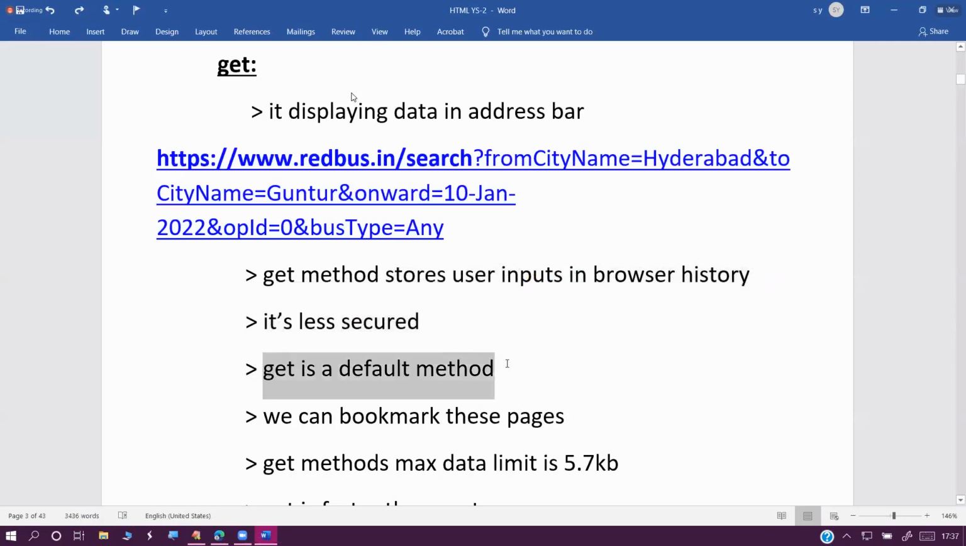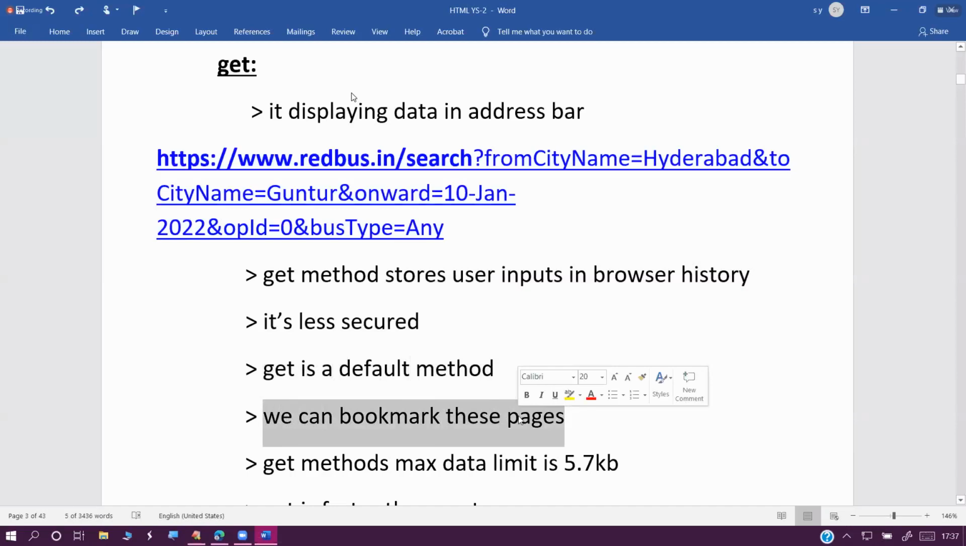Next, the default executed method is get. Post, if you want to execute it, you should write explicitly, method equals post. Next one, one of the main points is that the page sending the data by using the get methodology.